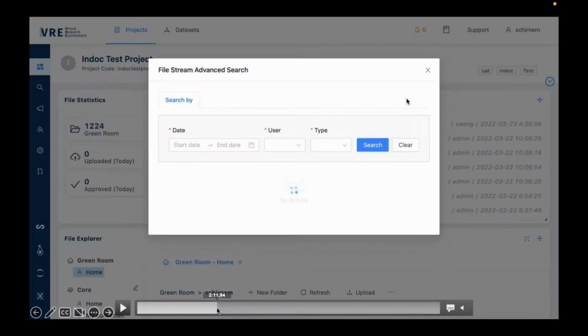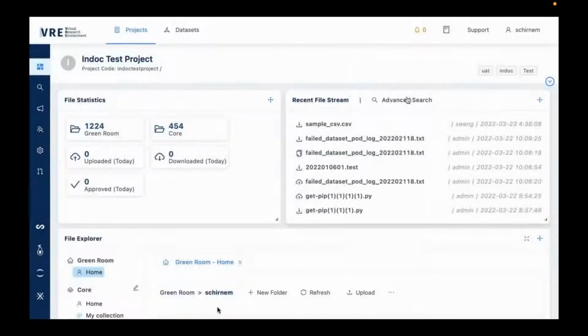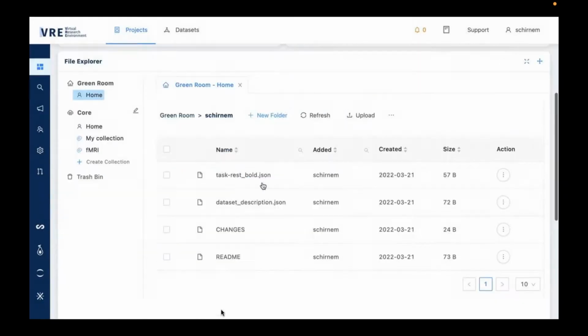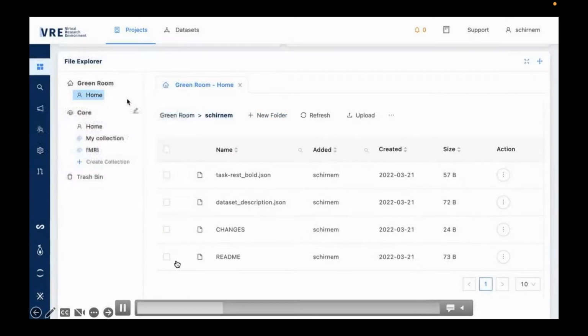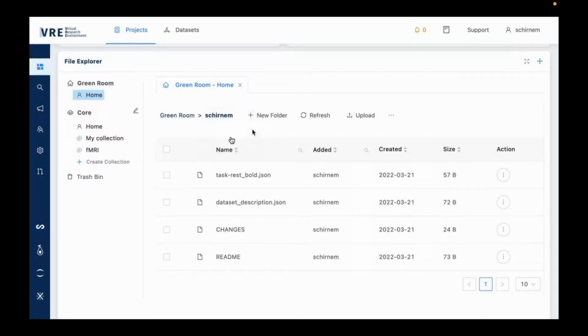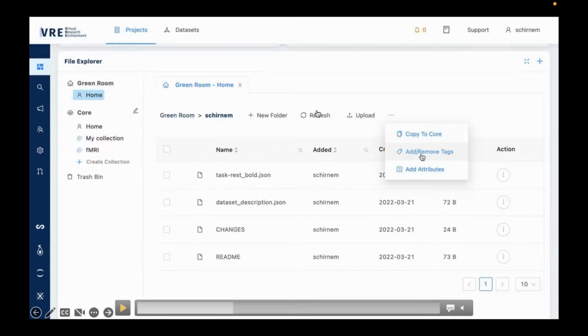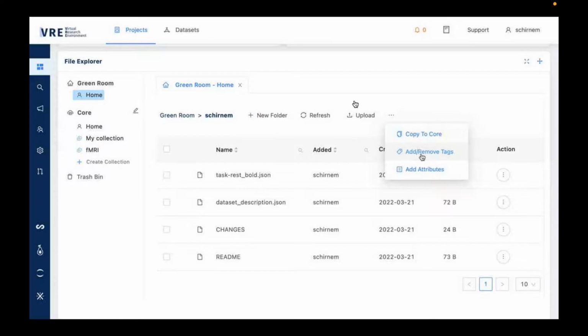And then you are greeted by this projects overview page, and you can then select the project that you want to work on. So a project is basically your isolated space where you, together with your team, can work on a data set. Here we see some statistics. Here we see a recent file stream. Here's a file explorer basically that allows an overview of what is stored in a given project.